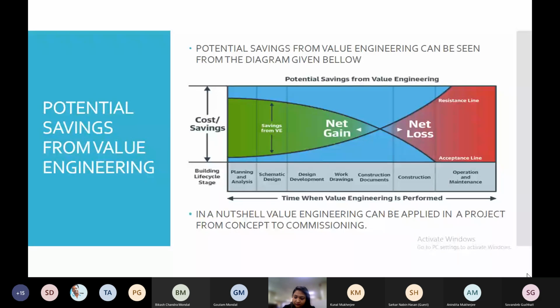Then I'm coming to a picture where the potential savings from value engineering can be seen. I have given a very simple picture. You see there are two parts: the y-axis is cost saving, and on the x-axis are different cost saving parameters, that is planning analysis, schematic design, design development, etc. You see there are two lines, one is the acceptance line and another is the resistance line, where the acceptance line and resistance line cross each other. The left hand side is the net gain of value engineering and the right hand side is the net loss. So you will have to select the parameter and alternate procedures for cost savings so that the crossing occurs in the right direction, so that the net gain increases and net loss decreases.